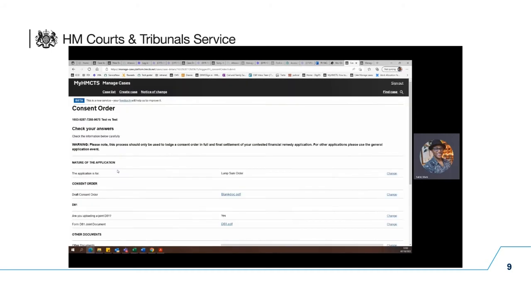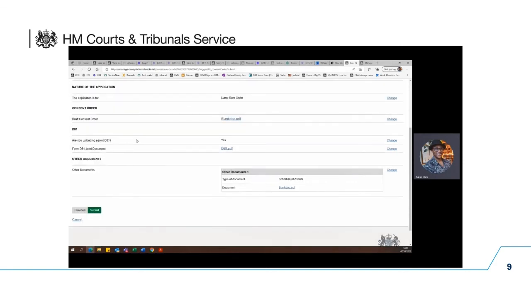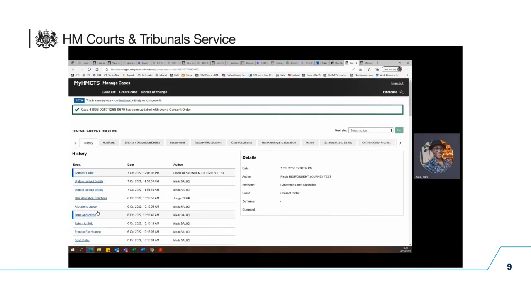Click continue. And then the final page there will just display your responses, information you've entered back to you. So check that carefully before you continue. If you're happy with all the information displayed there, click submit to finalize your application. And that application will then be referred to the judge. Once the judge has approved the application, you'll be sent notification notifying you that the application has been approved.